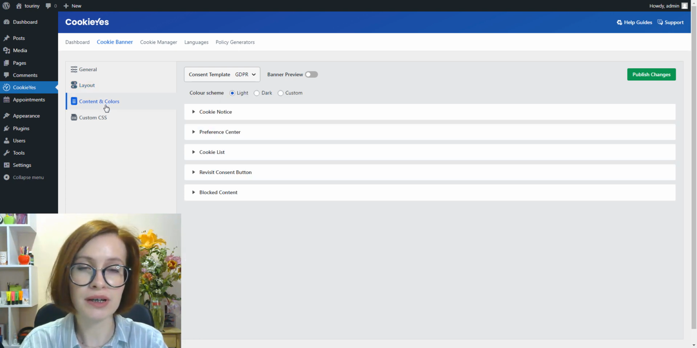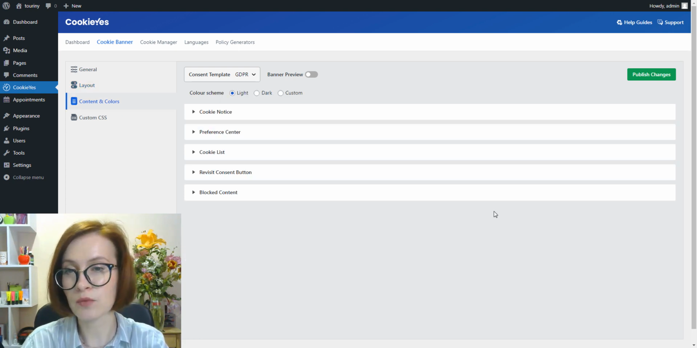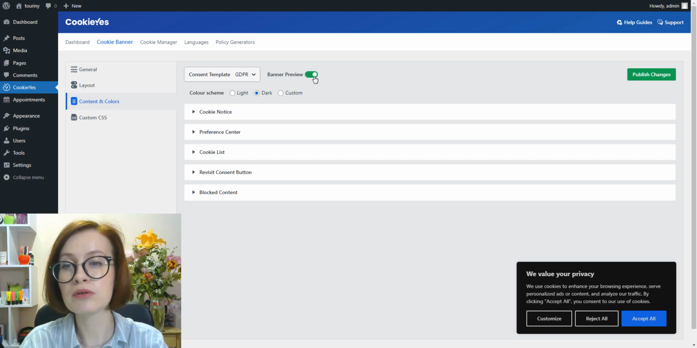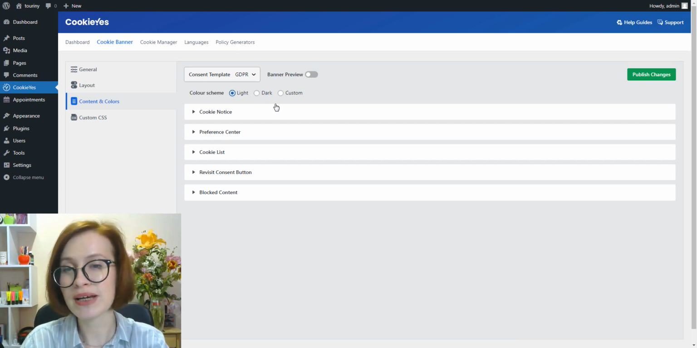Okay, next, adjust the color scheme. By default, the color scheme is light, which gives you a white background. It's possible to go for dark, which will give you a black background. Now let's open the cookie notice settings.